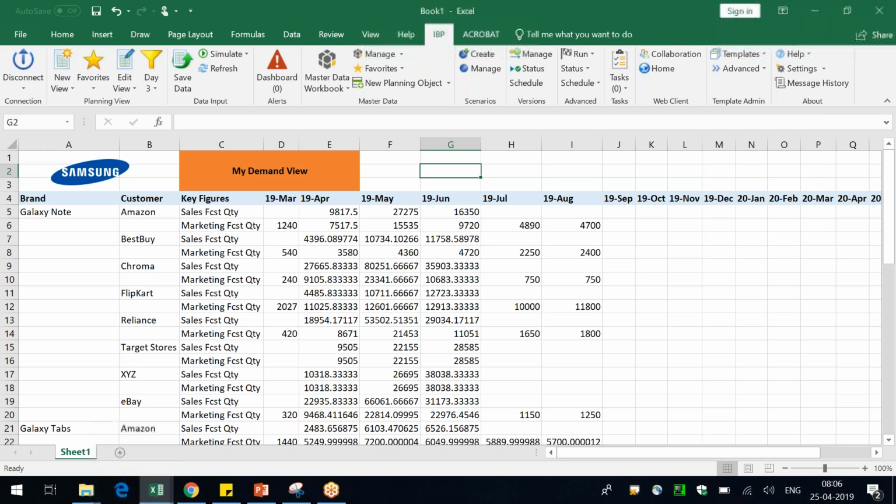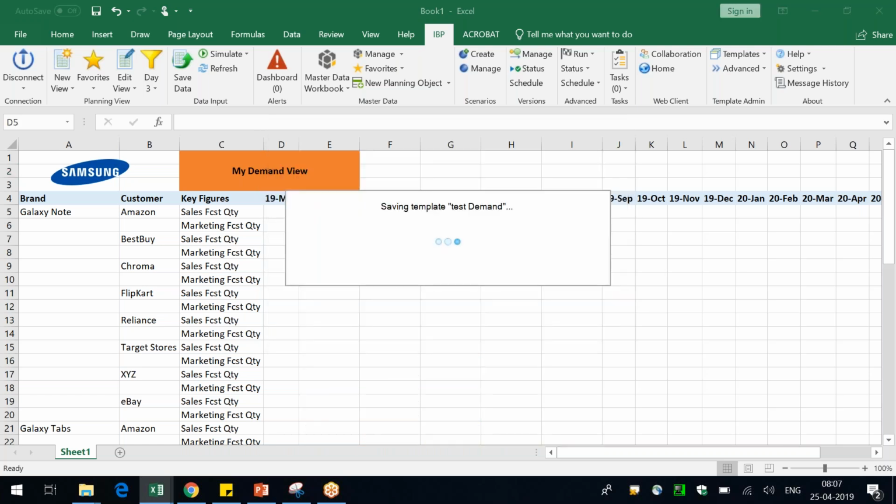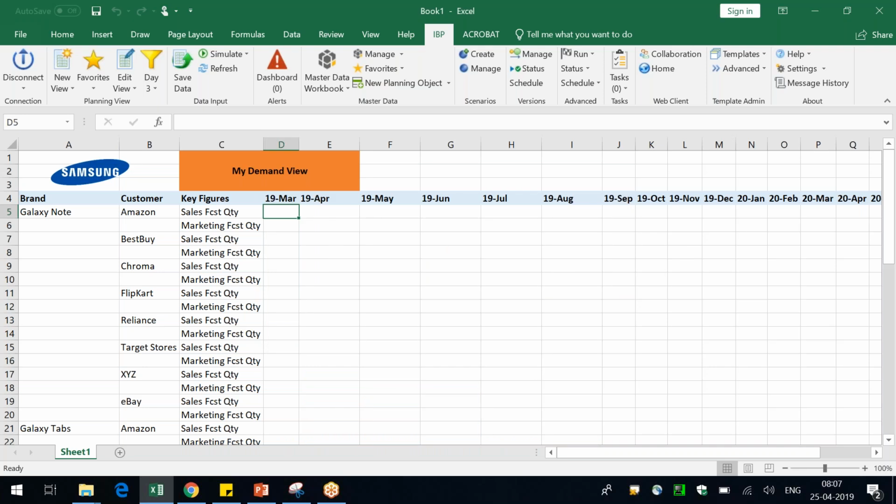I'll say add. Now it will ask you what the name of the template is that you are giving, and the folder that it has to go into. So I'll say test demand added. So this was added. That's why the values are taken off. You need to click on refresh here.